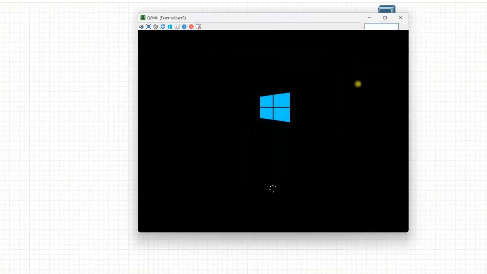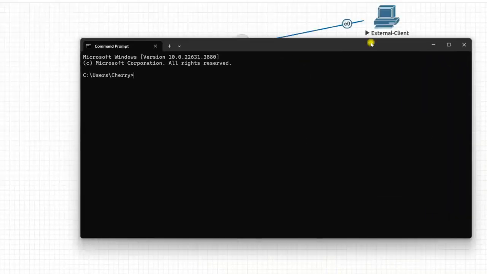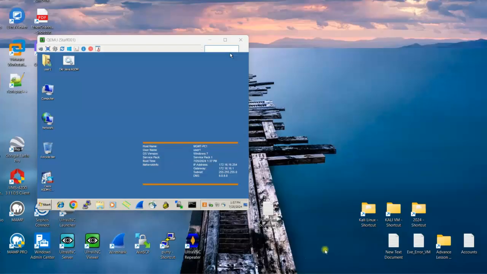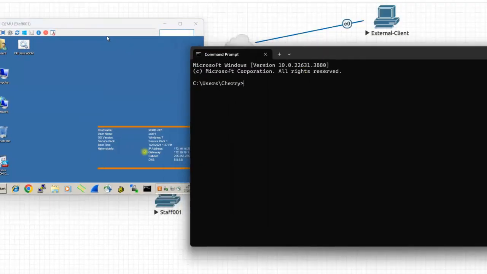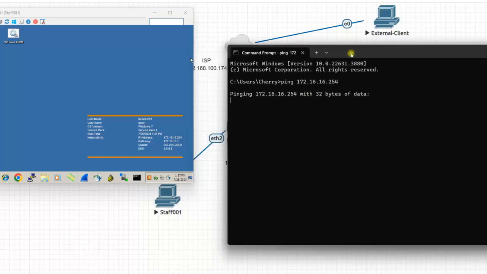I just started up my Windows 10. Anyway, you can also ping from here. Let me try to ping before we do the VPN. My LAN IP is this. Let me ping. Oh, 254. Okay, you see, when my client is from the tunnel, I want to access this LAN, but cannot.